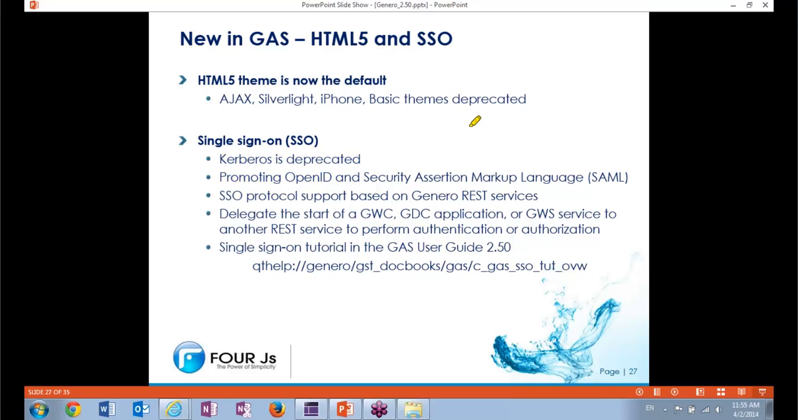I think the particular favorite is single sign-on, or SSO. So for single sign-on for authentication and authorization, we're promoting OpenID and SAML, which is short for Security Assertion Markup Language.